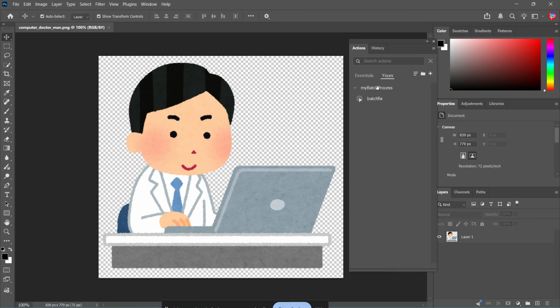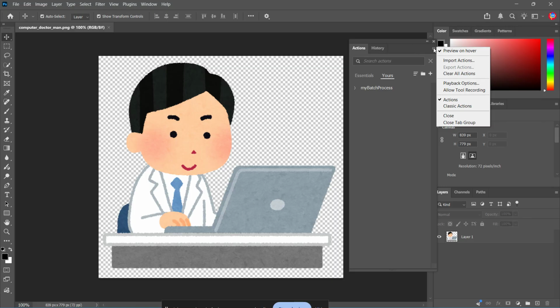Now that the Actions panel is visible, look at the top right corner of that panel. You'll see a small menu icon with 4 horizontal lines. Click that icon to open the panel menu. This menu gives you access to several action-related options, including loading new actions into Photoshop. From the menu that appears, click on Load Actions. This is the option you need to import the action file you downloaded.